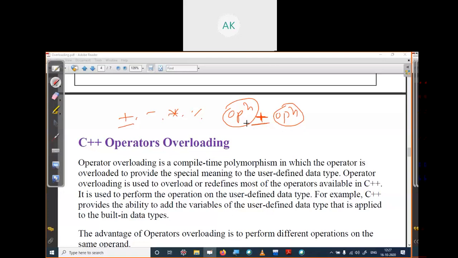If it is the plus operator, then it will add these two operands, and the operands must be integer or float only. You cannot add two strings or two characters. There must be some kind of fixed data types on which this operator works. Suppose you are dividing, so there must be integer or float values. You cannot divide one character by another character.